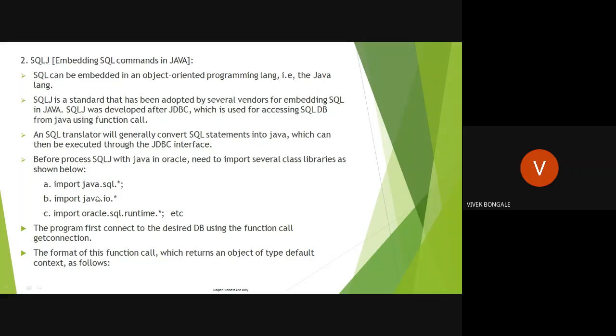That is import java.sql.*, import java.io.*, import oracle.sql.*, etc. We have many more libraries that need to be imported while writing the SQLJ code. The program first connects to the desired database using the function called getConnection.